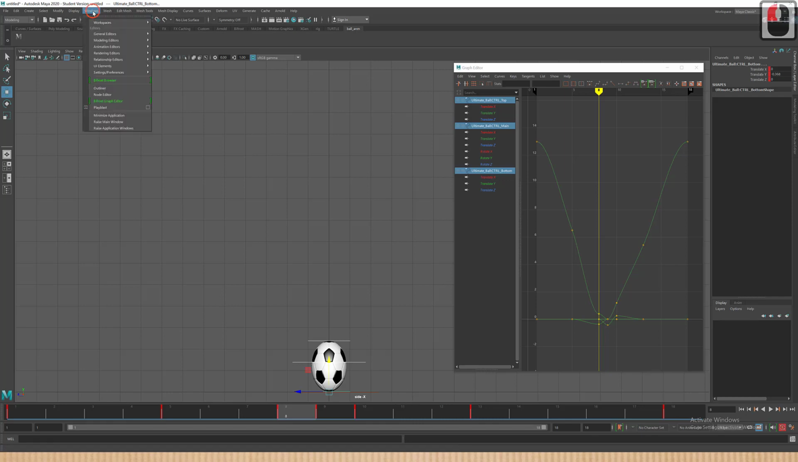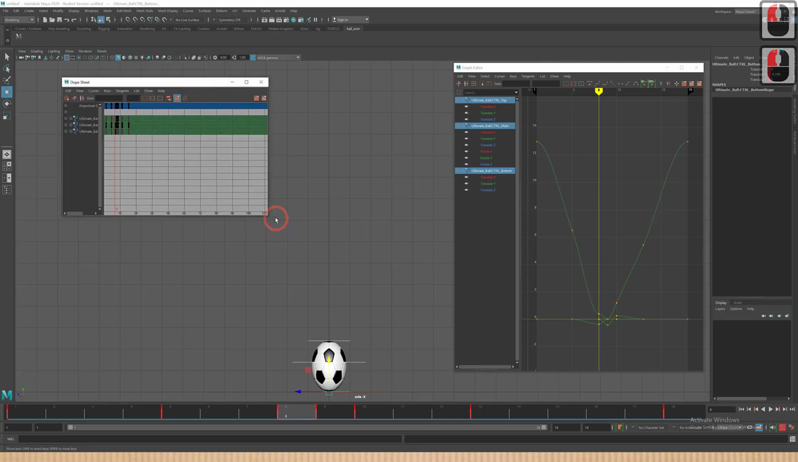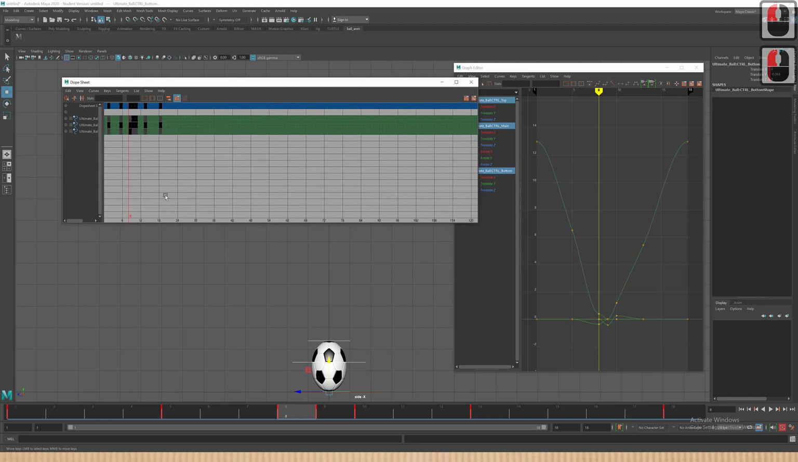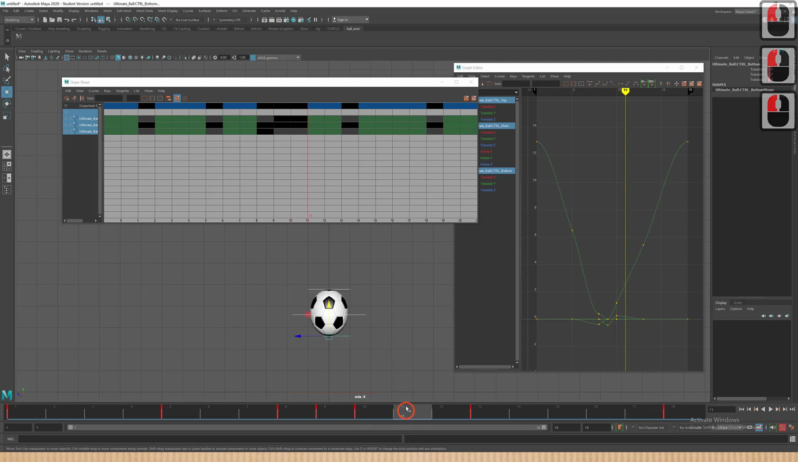You can go to your Windows, Animation Editor, Dope Sheet. Just press F. It shows you the frame numbers here at the bottom, and also the keyframes, whether all the keyframes are keyed in all frames. See to it all the controllers, for example all the 3 controllers, are keyed in all keyframes.